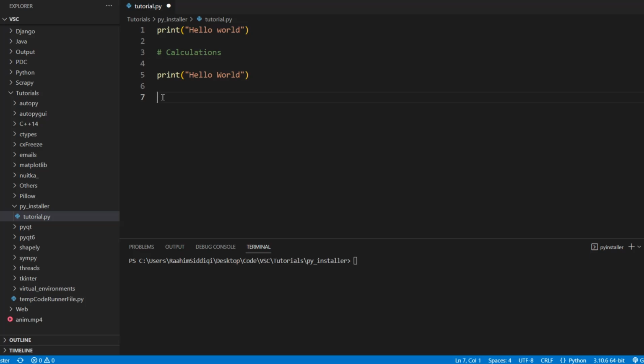If you don't want your window to close, what you want to do is put an input statement down here. That's the easiest way to prevent your window from closing. If you put an input over here, the user is going to be forced to type something. The easiest thing to do is just press enter and your program will close then.